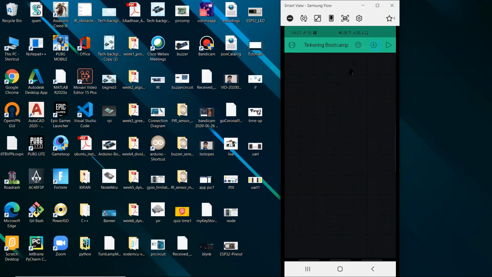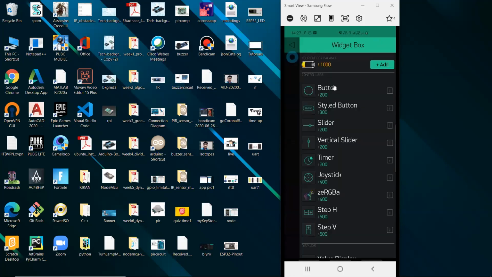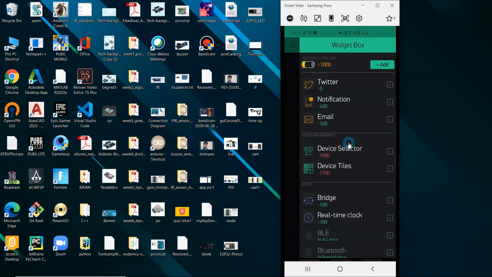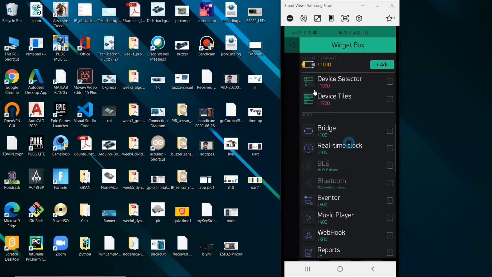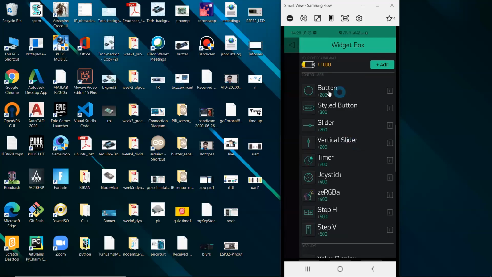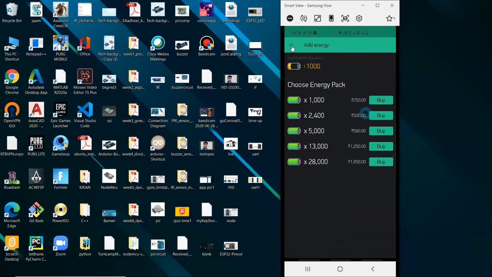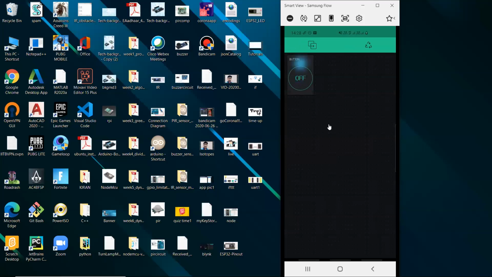In the free version you have 1000 energy, so you can add any of the widgets here. You can see there are many widgets. You can add any of them, but you have to stay within the limit of 1000 energy, as there are some restrictions in the free version. You can add energy via this, but it requires money. If you are doing a bigger project, you can also do that. So I have added a button here.